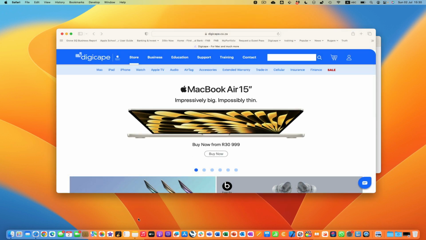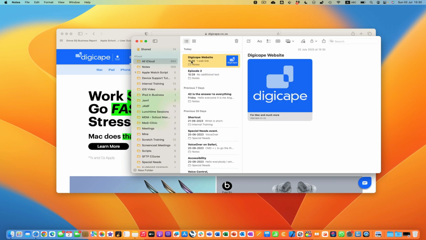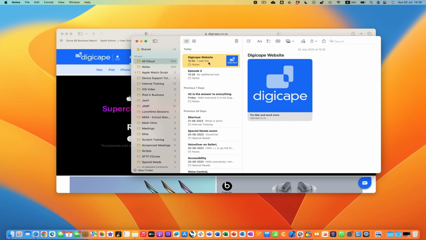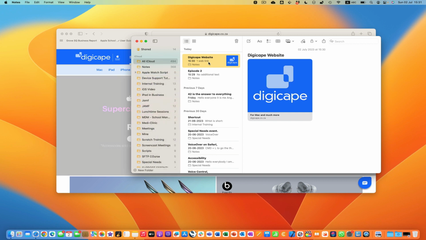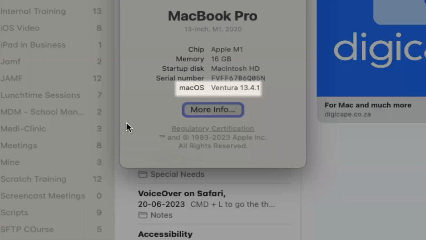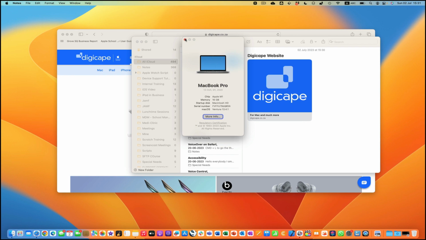Now, if I return back to my notes, I'll see that there is my new note named DigiCape website with a web link in it. We can also create what they call quick notes. Now, quick notes is only available from macOS 12 Monterey or higher. And I'm currently on macOS 13 Ventura, which is also the current macOS version at this point in time.